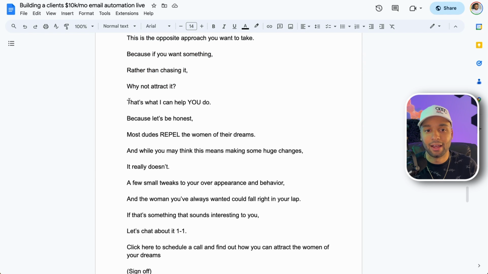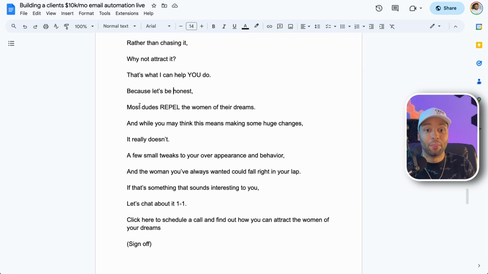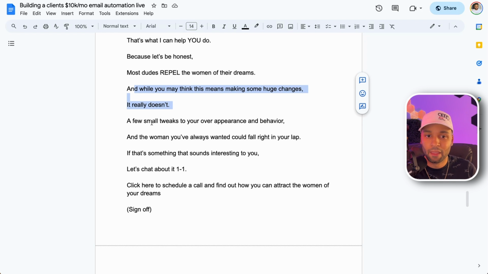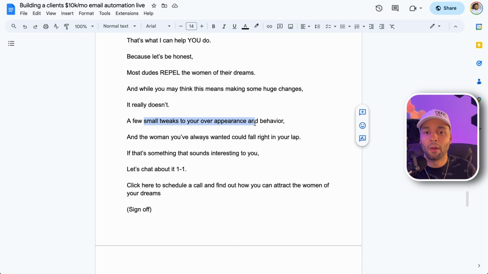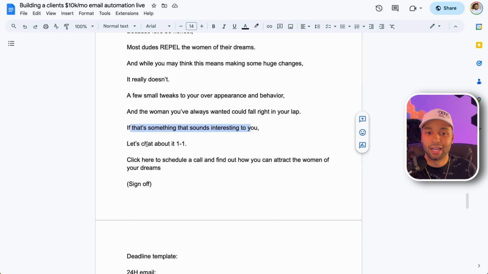And then this is where I essentially place the product as the solution. So that's what I can help you do. That's the transition. Because let's be honest, most dudes repel the women of their dreams. And while you may think this means making some huge changes, it really doesn't. A few small tweaks to your overall appearance and behavior, and the woman you've always wanted could fall right in your lap. If that's something that sounds interesting to you, let's chat about it one-to-one. Click here to schedule a call and find out how you can attract the women of your dreams. Sign off. Then you send them an application form.